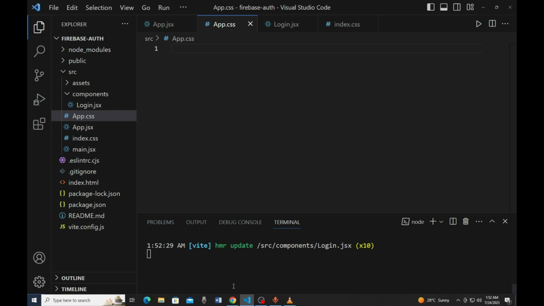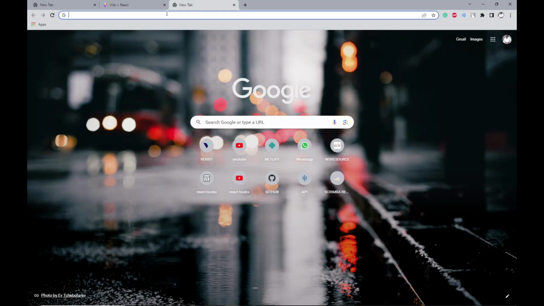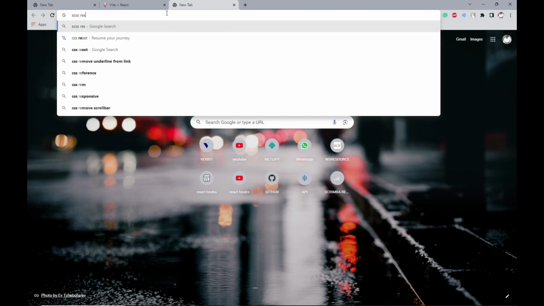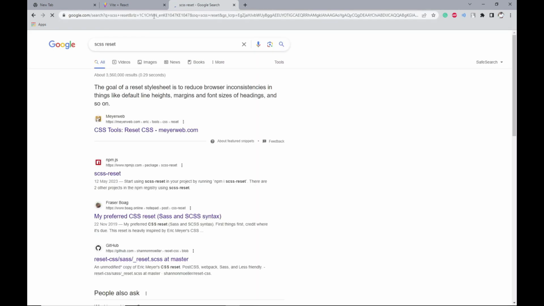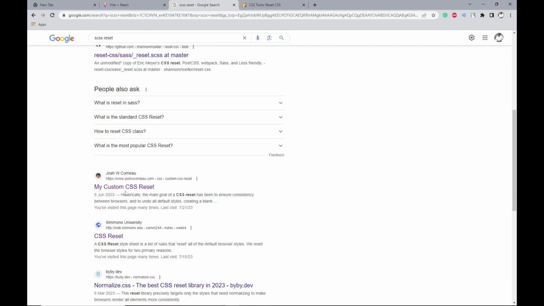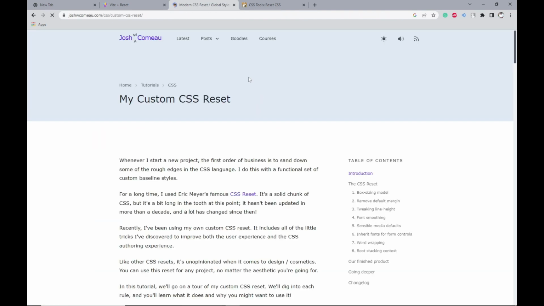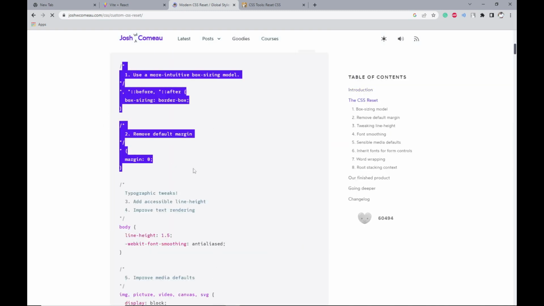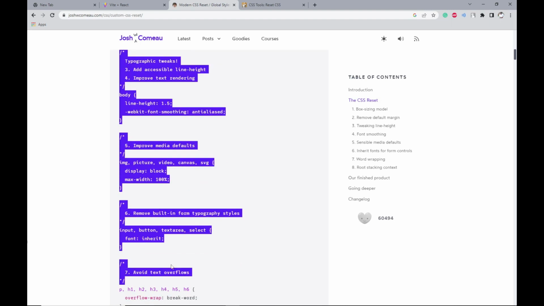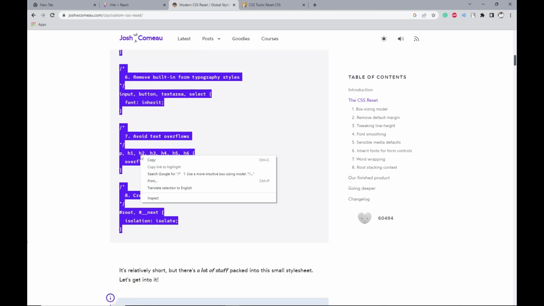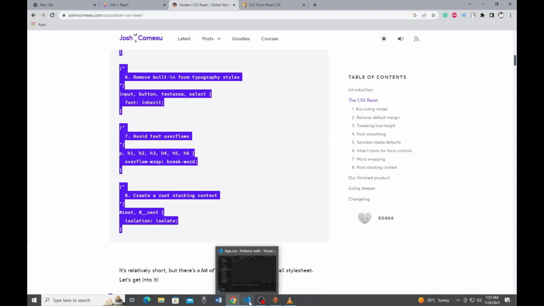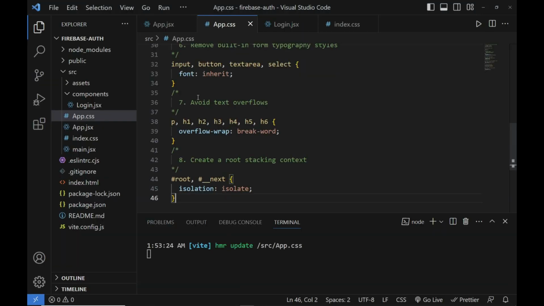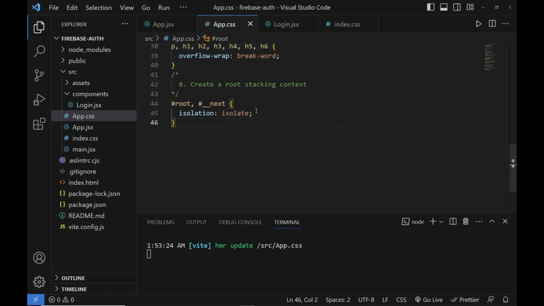And the first thing I'll do, I'm going to grab my CSS reset. So you don't need to do this manually. You can just, let me see, I can't remember which one I use. I think it's this one. Yeah, so I'm going to copy all of this. These are CSS reset, and it will help me, like so.